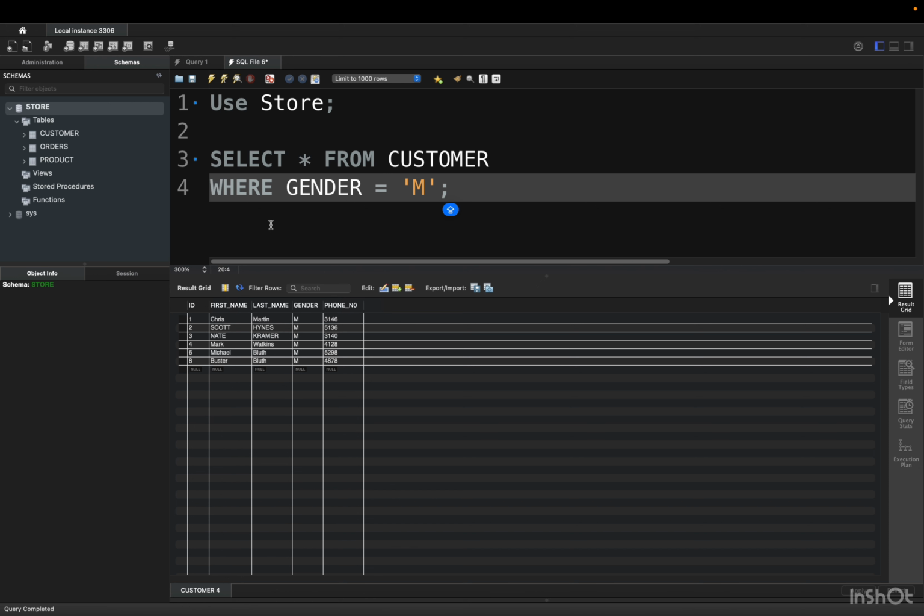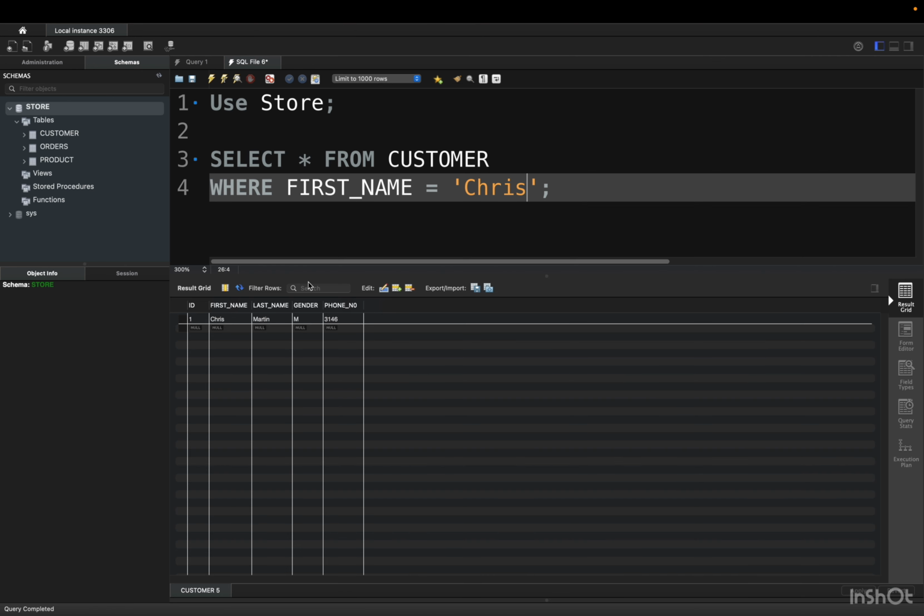Now let's try it again. Let's say I want the row where the first name is Chris. To achieve that, you'll simply use first name equals to Chris and run it. See, we got the output as we required. Now filter the rows again for the gender as male.